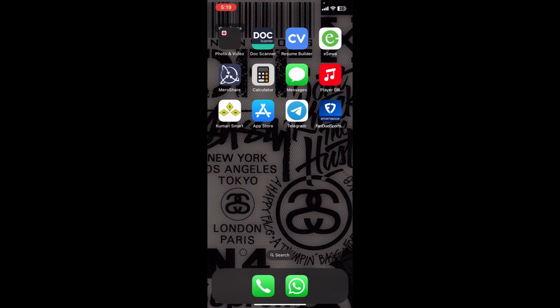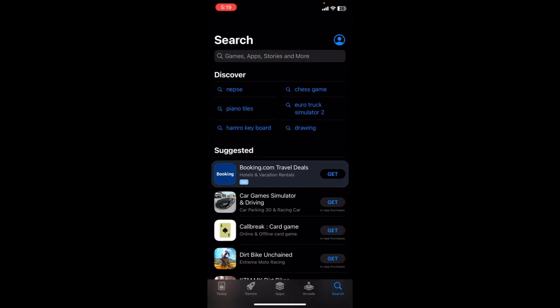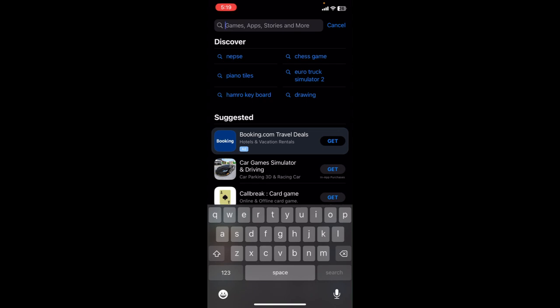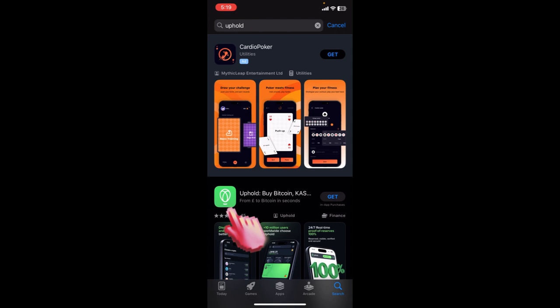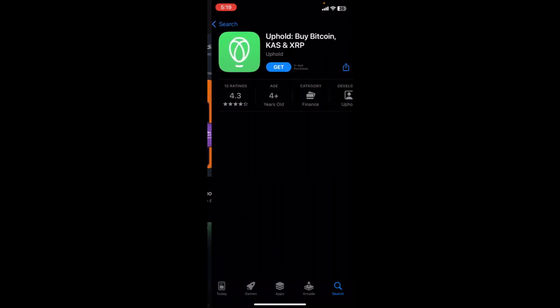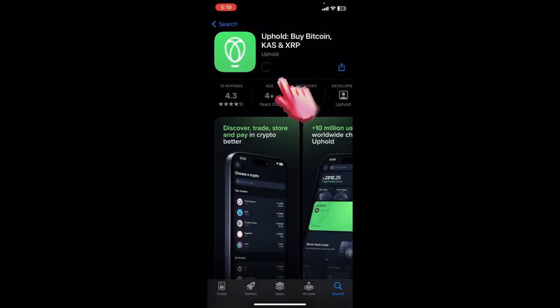First of all, open App Store. Once you open the App Store, now tap on search bar and search for Uphold. Now click on the second option where you can see the icon for Uphold. Now tap on Get.